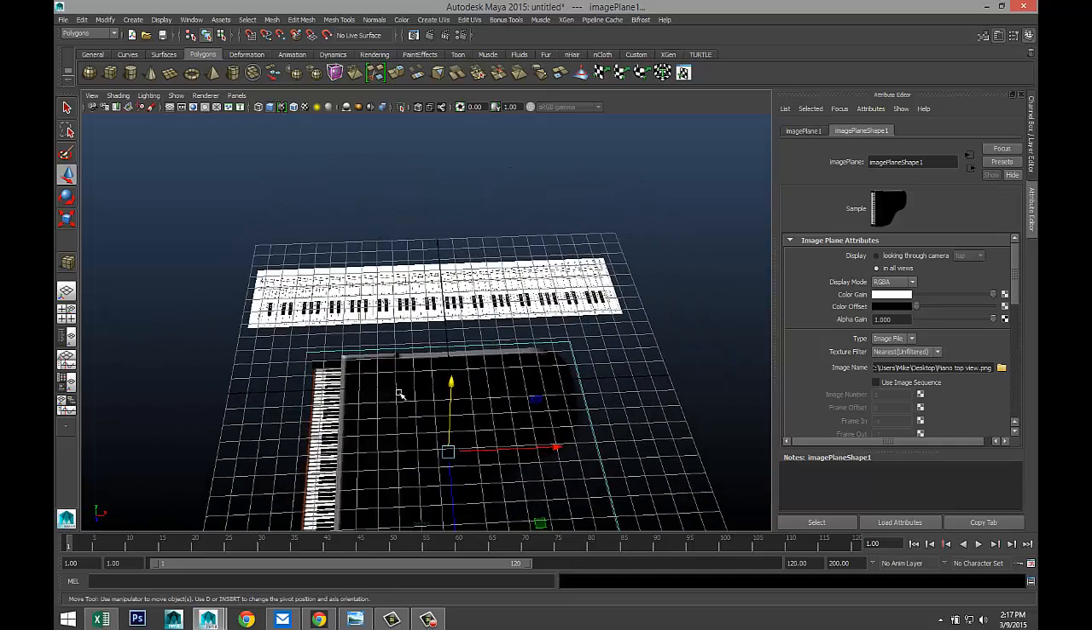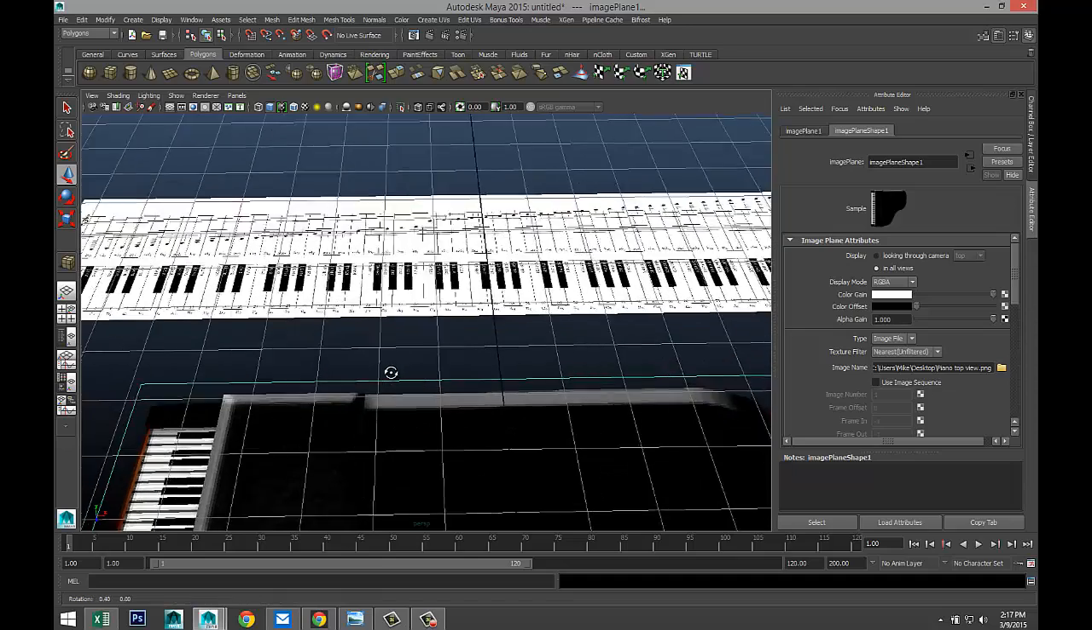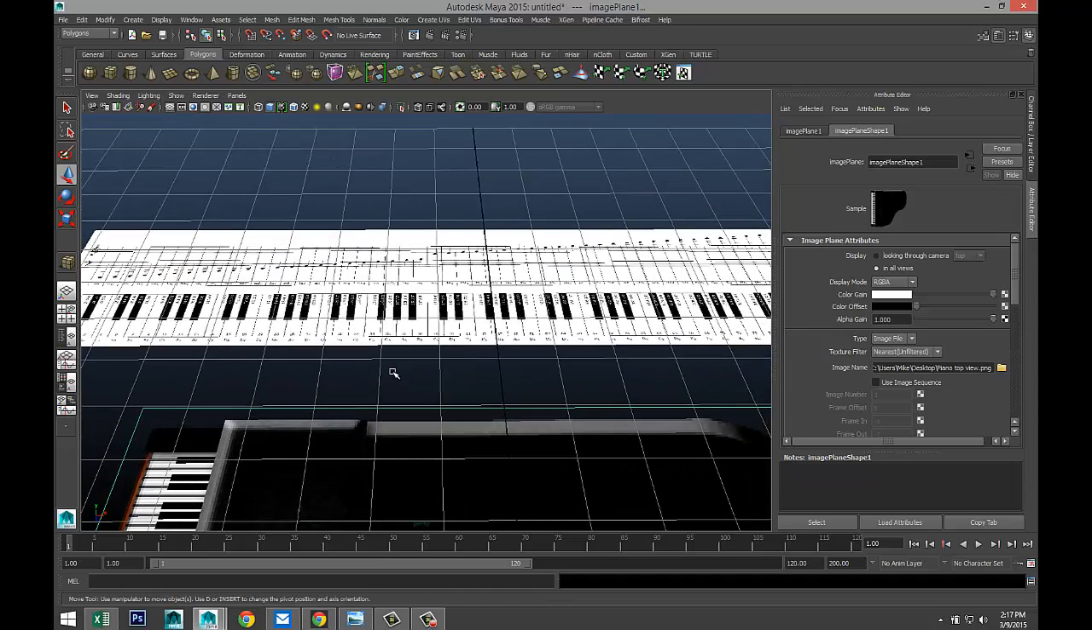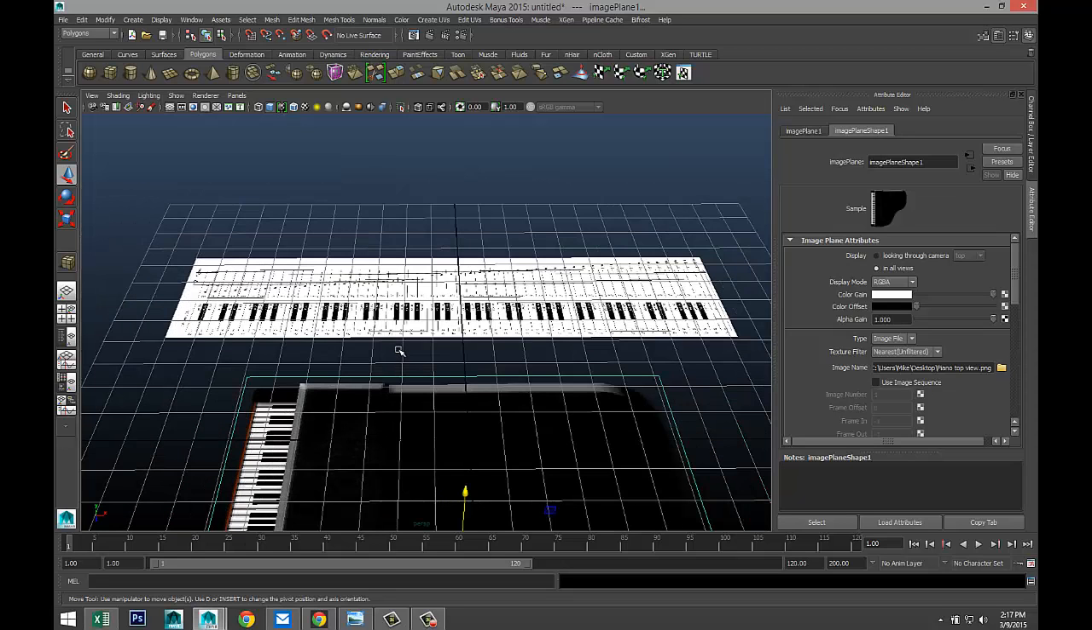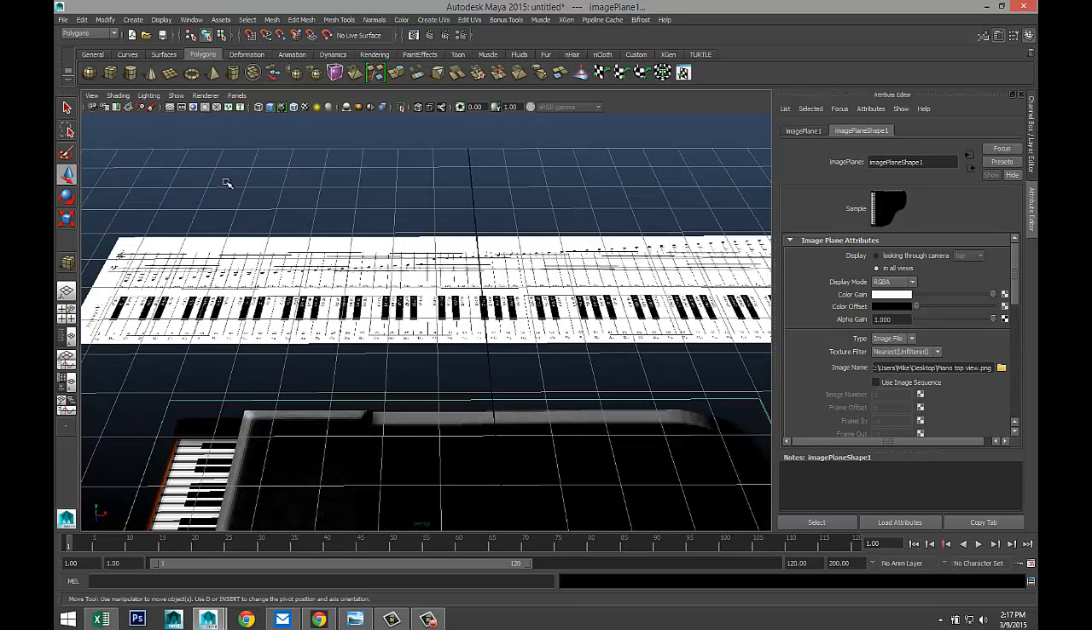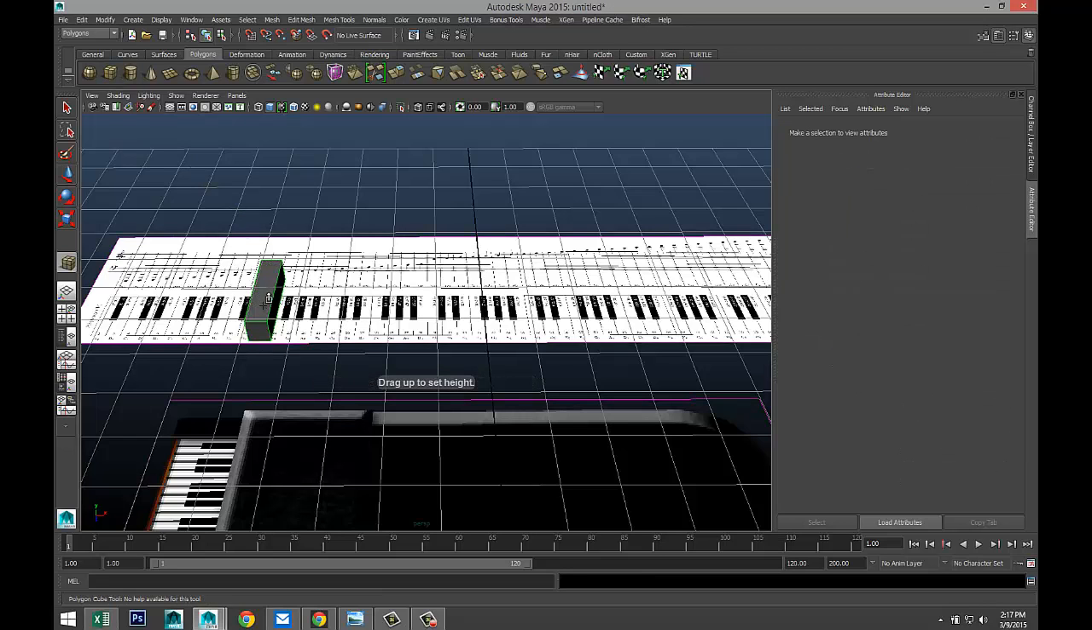Now it's important when you're modeling something like this to keep in mind, that if you want to animate the keys, you need to model them separately. Okay. So instead of creating a big white square under here, we're going to create individual keys. So we're going to start with a polygon cube.